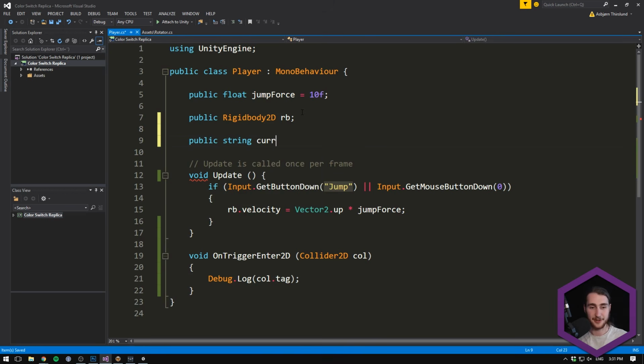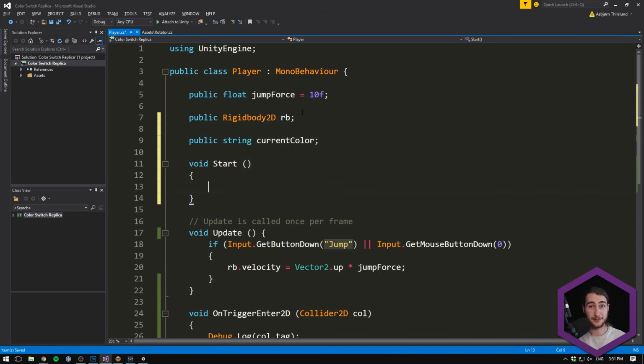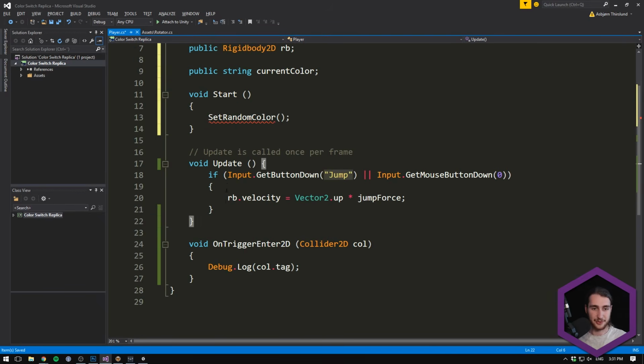And this is going to be our current color. And we'll default this. And we actually don't want to default this. We'll also make a void start. And right when we start the game, we want to get a random color. And we want to do this multiple times during the game. So let's just make a method for that. Let's call it something like set random color.